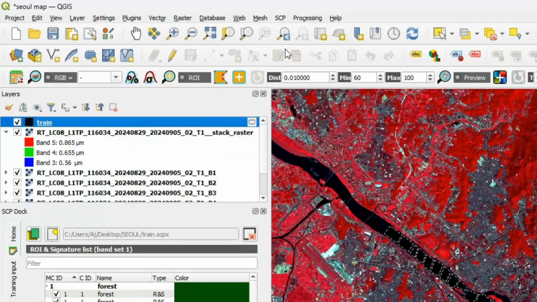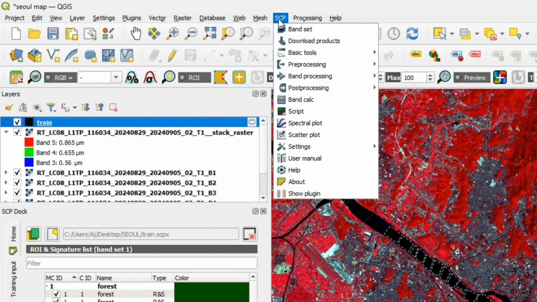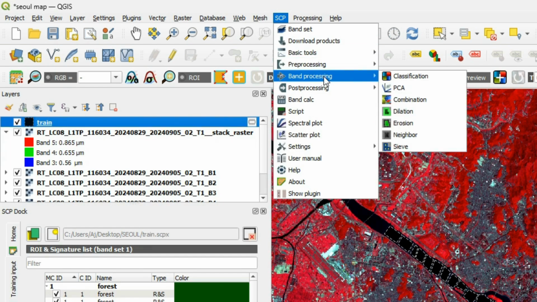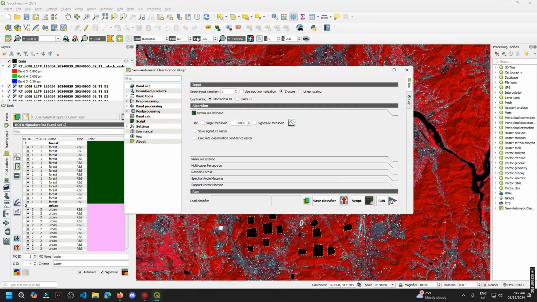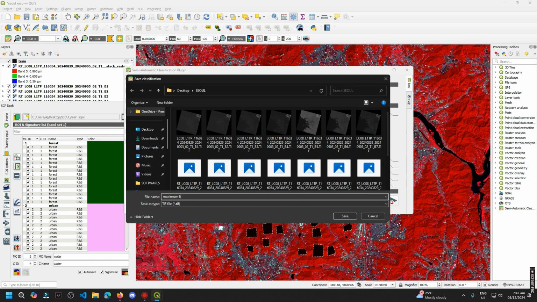Now, click on the SCP menu in the top navigation bar. Choose Band Processing, then Classification. Make sure that you selected Maximum Likelihood, then click Run. Save the file name as Maximum Likelihood Map.